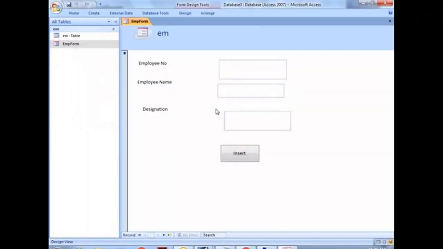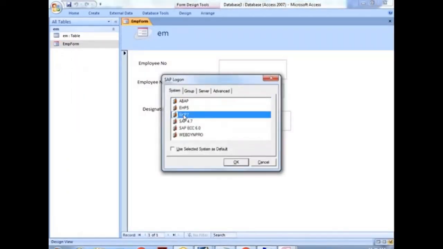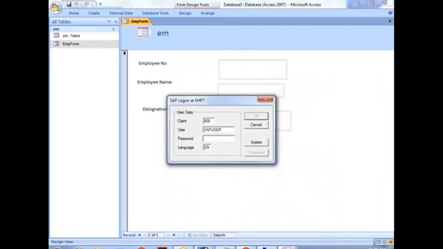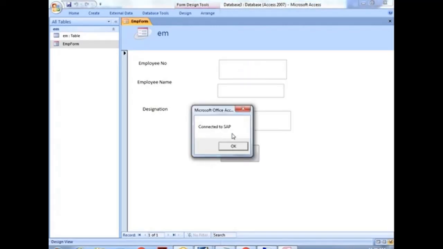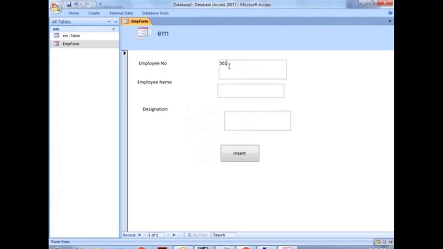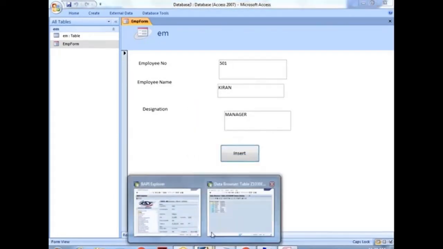This is the form we developed. It is asking me to connect to the SAP system. Okay. I'll give the password. Employee number. Connected to SAP. I'll give 501, I'll give Kiran, I'll give manager. Insert. Record inserted. Go and check the table.